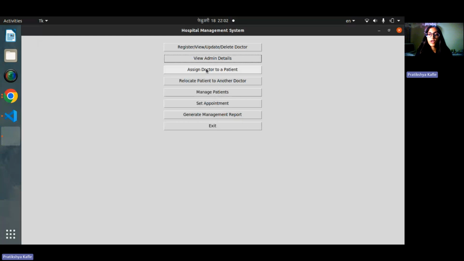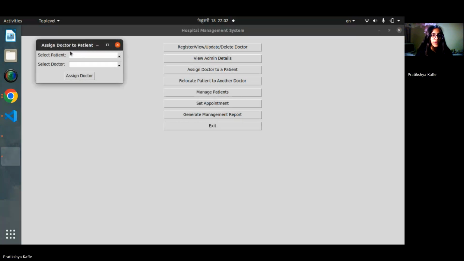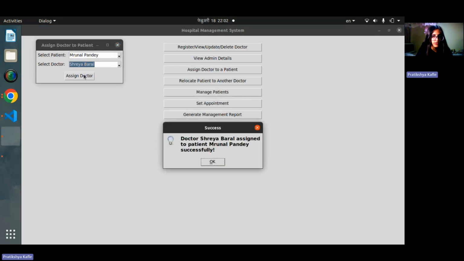Now if we want to assign a doctor to a patient, we can click on this third option here. Now we can see that this window has popped up. We say select patient and select doctor. We can see that there are two patients and two doctors available right now. So I want this patient to be assigned to this doctor. If I assign this doctor, I can see here that Dr. Shreya Baral was assigned to patient Brunal Pandey successfully.